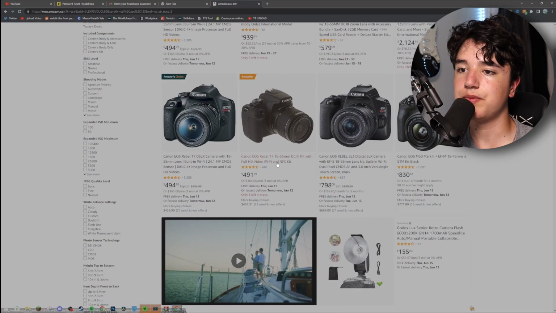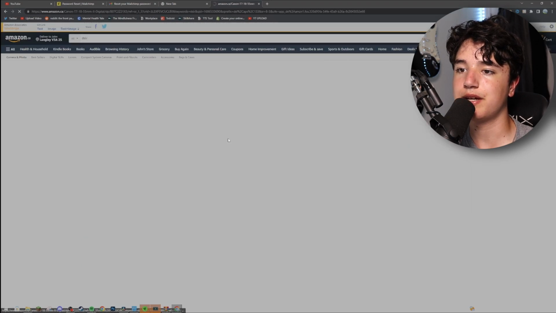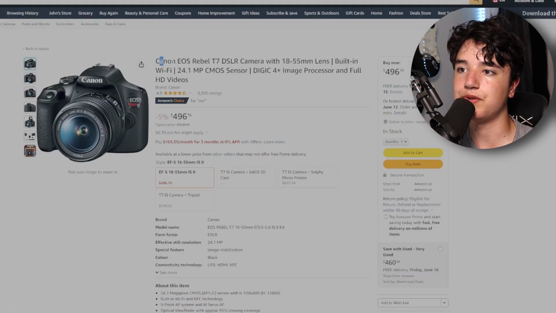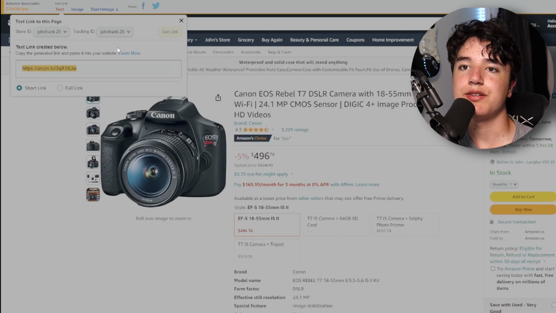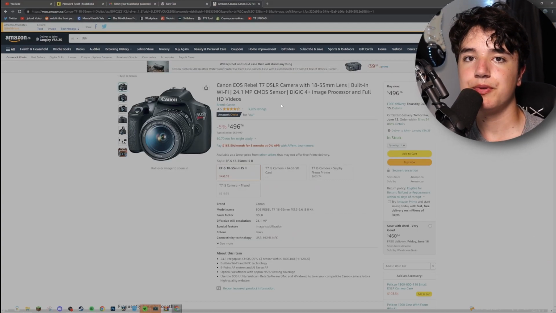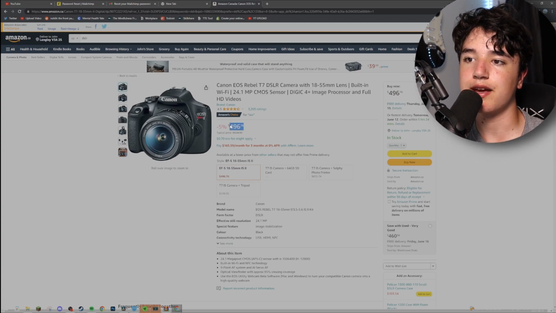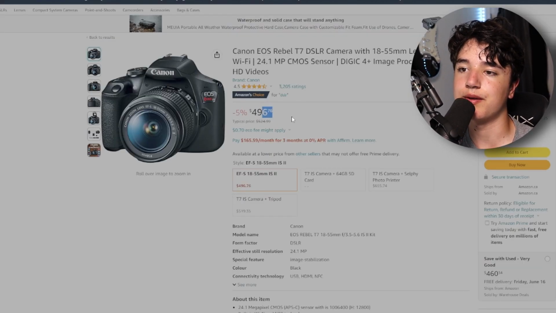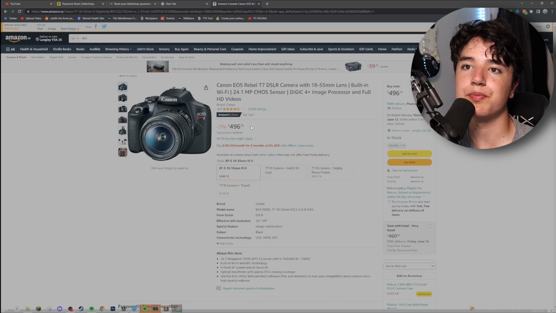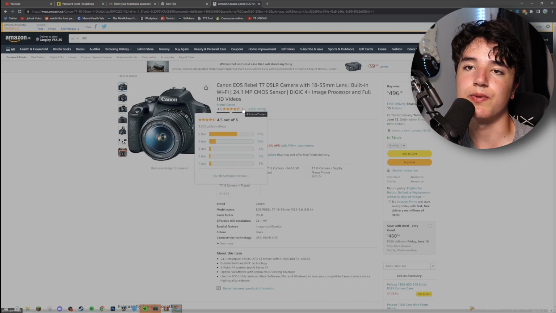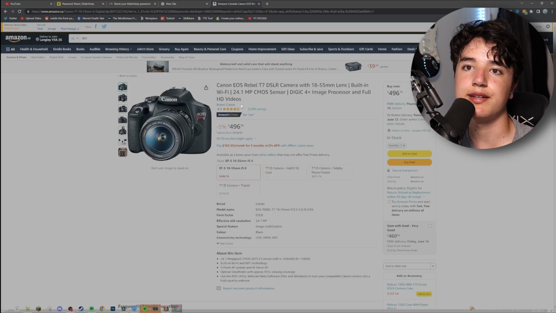So then you can search up DSLRs, and let's say one of the top 10 cameras is the EOS Rebel T7. Then you can just copy and paste your link into your blog, and then people who check out your blog and decide to buy the camera will use your link to purchase the camera, so you get a commission on the camera. Now this is great because blogs are pretty easy to get traffic if you can rank high on Google search rankings, and if not, then you can promote it with things like social media to get people to check out your blog.